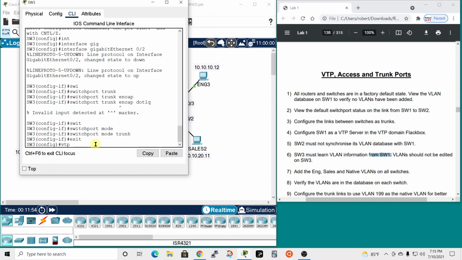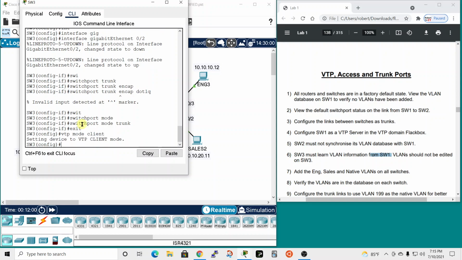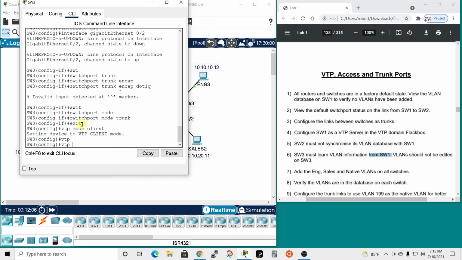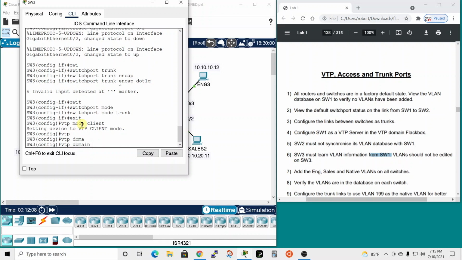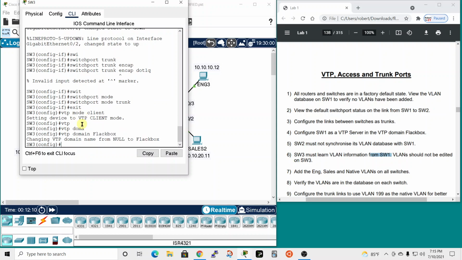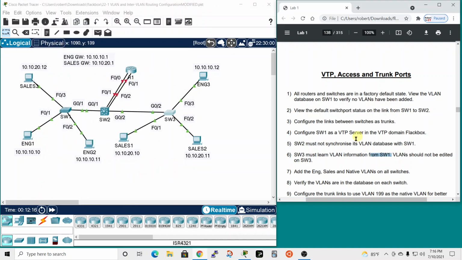We need to change the VTP mode to client. And that is done. And we need to set the domain so they're on the same domain. So the VTP domain is going to be Flackbox. That's what we set for switch 1. That's done. All right, and that should be it for that step.